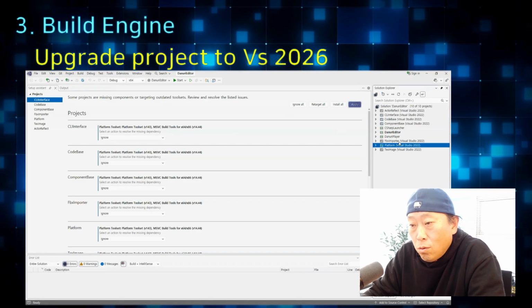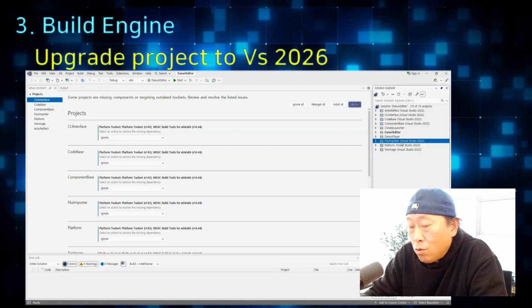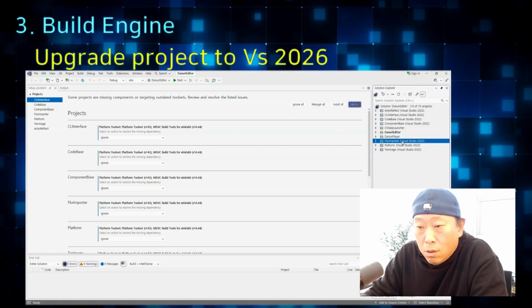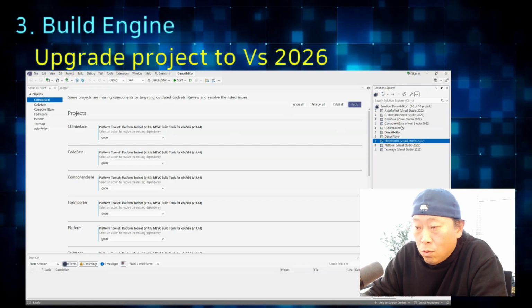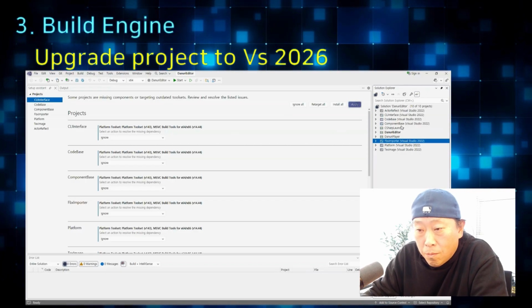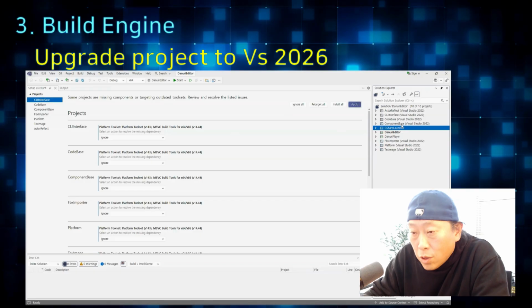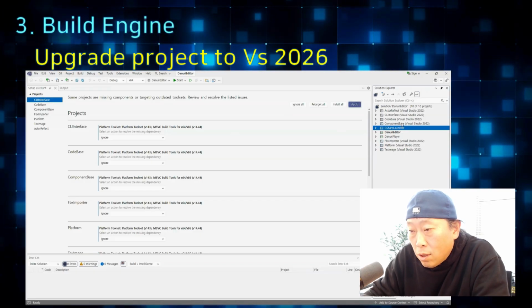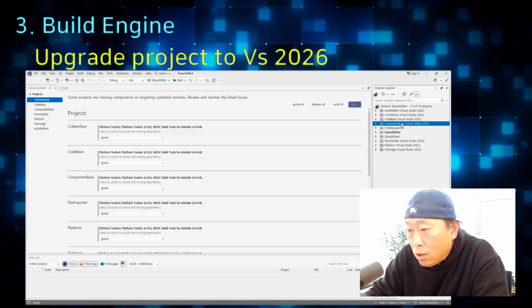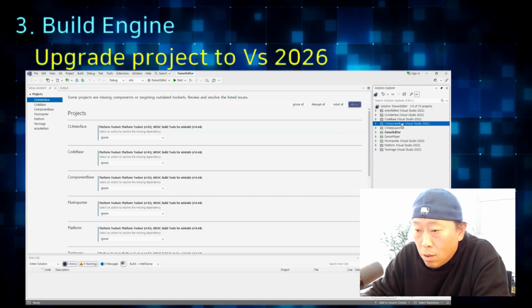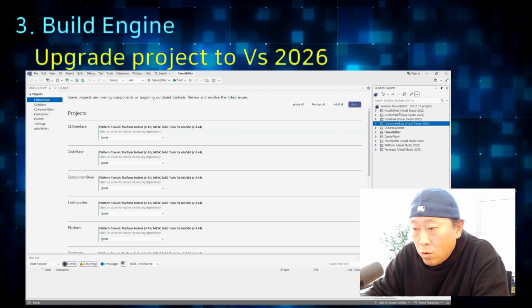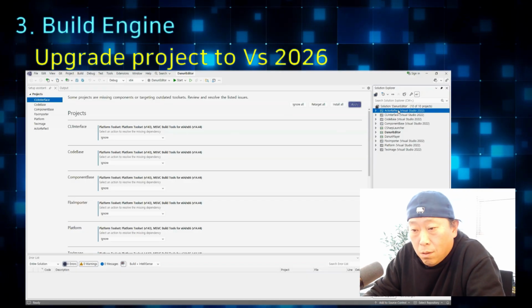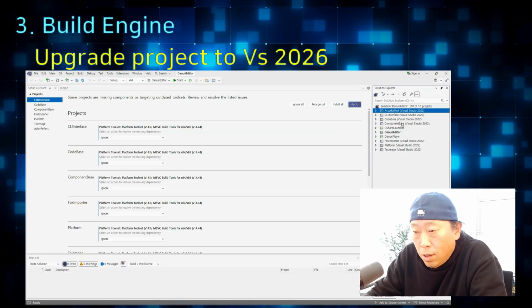Currently, the engine solution file is for Visual Studio 2022. So you have to change the option for 2026. There are many projects shown as Visual Studio 2022 projects. We did not install 2022 options for Visual Studio. So you have to change the compiler options.